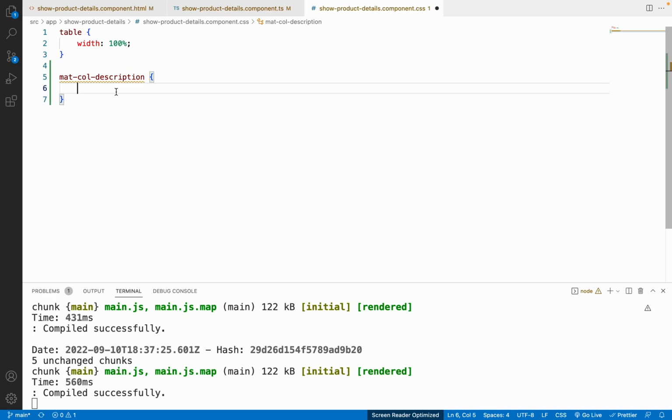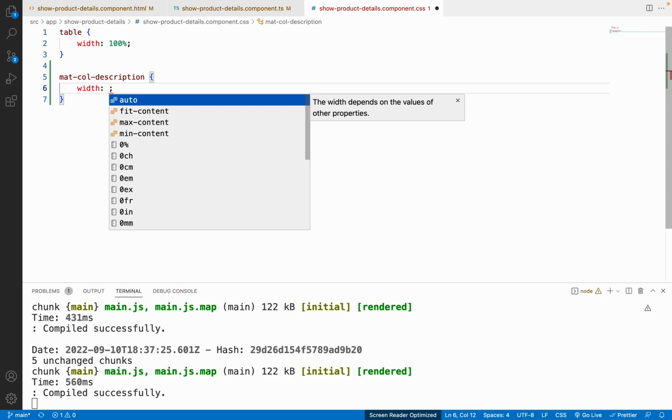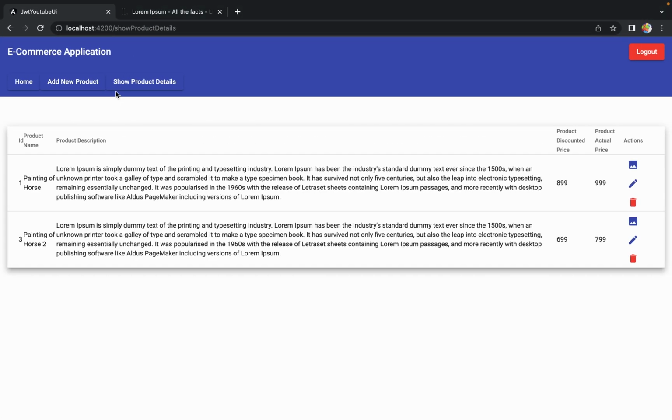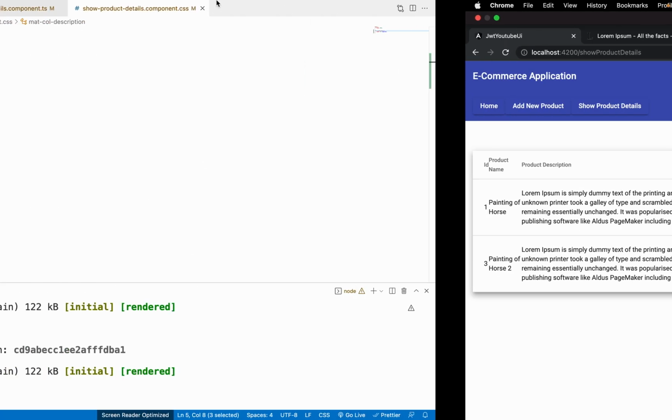Then let me apply some styles. First of all, let me apply the width and make it 35%, and let me use !important, not important as in explanatory, and let me save it. Let's see what happens on the UI. On the UI I am not able to see any changes. So let me see what happened.